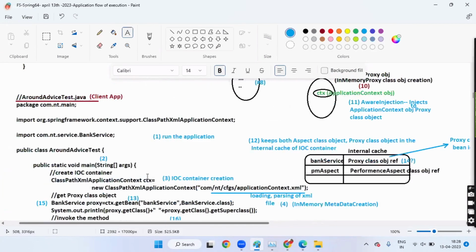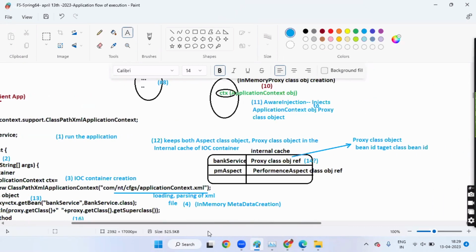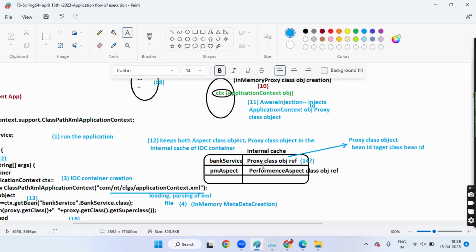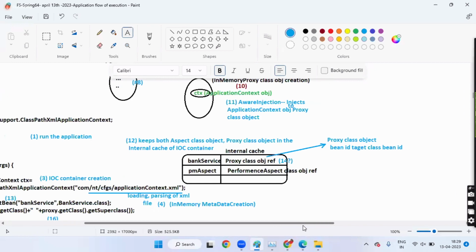Okay, with this, the activities related to the IOC container are completed, right, boss? Super. Now tell me, in the internal cache, are we having the target class object reference or the in-memory proxy class object reference? In-memory proxy. With what bean ID? With the target class bean ID. Are you understanding? Is it not interesting?